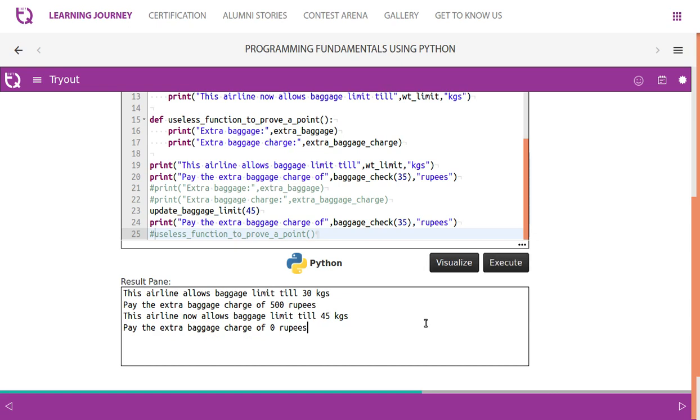This airline allows package limit till 30 kgs. You pay extra charge of rupees 500. The airline now allows package limit till 45 kgs. You pay extra charge of 0 rupees.